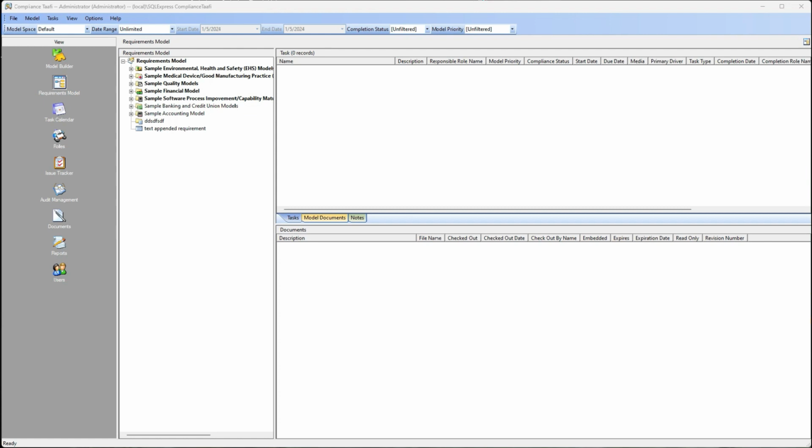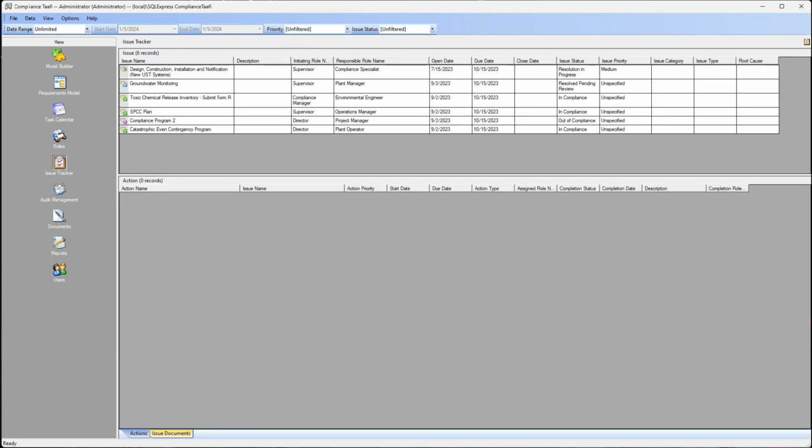Use the navigation bar on the left to access the different views. To keep it simple, let's start with the issue tracker. Issues are compliance problems that need to be addressed. For any issue, you can have one or more actions. The list of issues is displayed in the top half of the window, and actions for that issue are displayed in the bottom half.